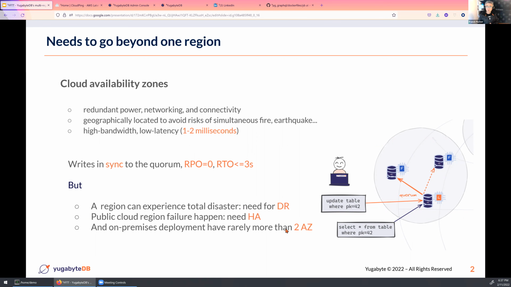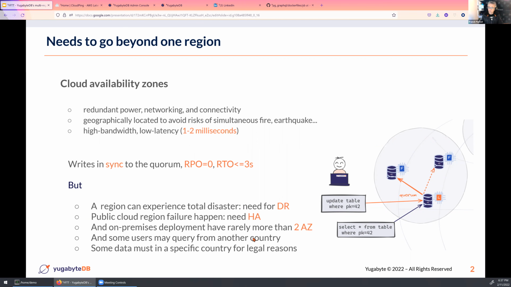But there are also a lot of cloud regions where there are only 2 availability zones, or where there are failure zones, but in the same data center, and then we can have a risk in that. There are also other reasons to go beyond the region. We have users that may want to query from another country, and then we want to put data there. And there are also some legal reasons. For example, there are laws where European users' information must be stored in Europe.